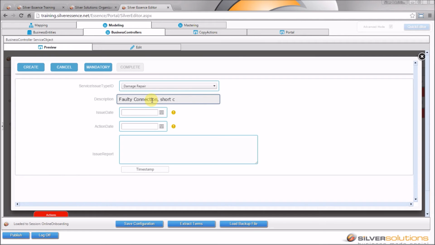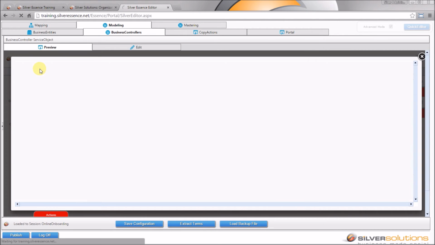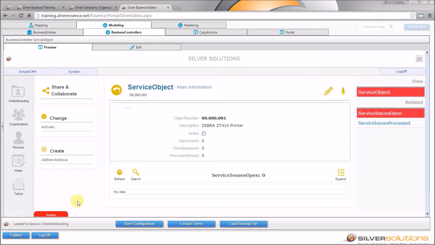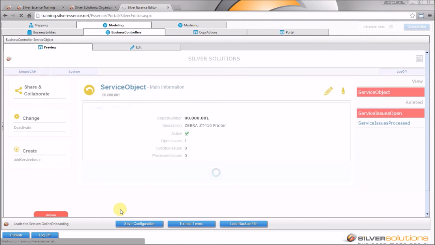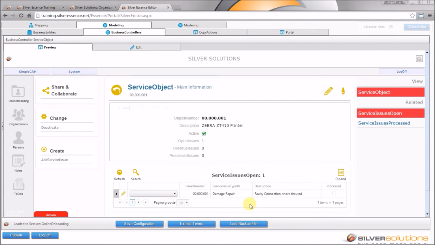We will have to put in an issue date and we are going to use today, and we will have to enter an action date, and then you could enter some more information there, but we will just use the timestamp. Now the service issue is created, and let's reload the frame. Let's reload the page here, and then you can see the service issue is created. You can see that in the linked list, and the service object is activated automatically in the same action there.